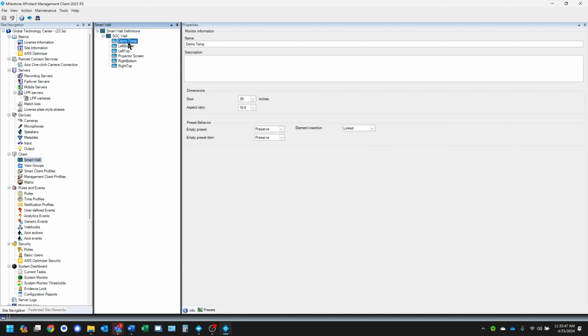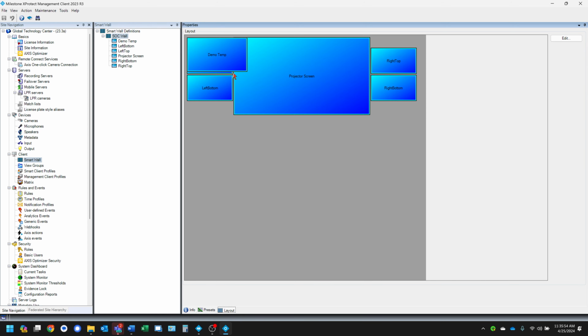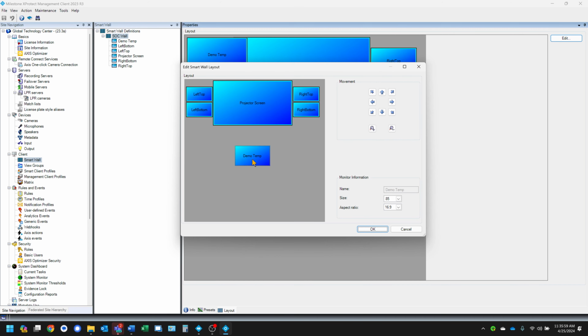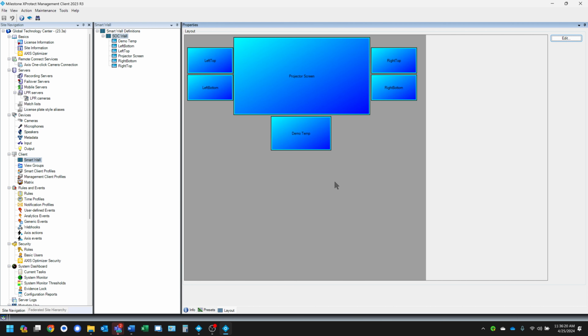Okay, so it added a demo temp monitor to my smart wall. All right, so let's go back up to the smart wall. Let's view the layout. Here's that demo temp. We have to edit it. There's that monitor I just created. You'll notice it is scaled to match the sizing. I said 85 inches. These 4 TVs that I have on the sides, those are 65 inches, so our 85 is larger than our 65. Neither of them are as big as the projector screen. But let's say we installed that down here at the bottom, okay?